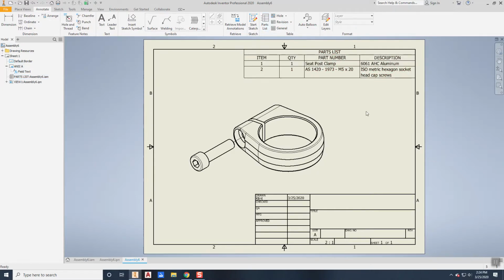and notice that it'll snap it right up into that corner. It says item number 1 is the seat post clamp. Here's what it's made out of. Item number 2 is the M5x20 metric hex cap screw, which is that one there. It's all ready to go. The only thing I have left to do now is to balloon this.